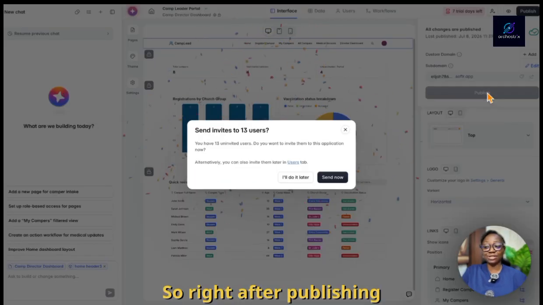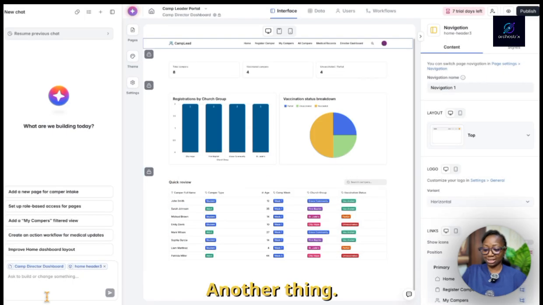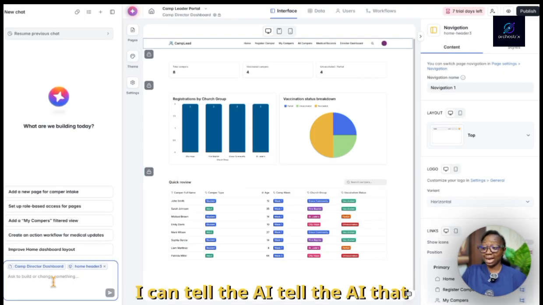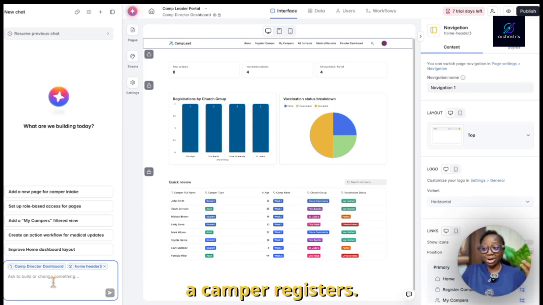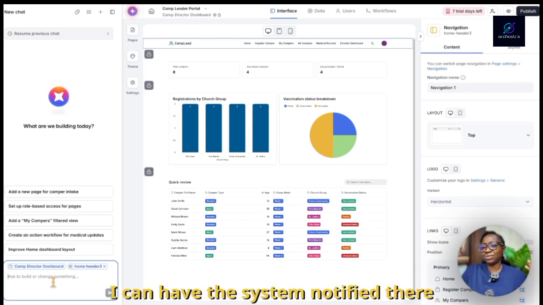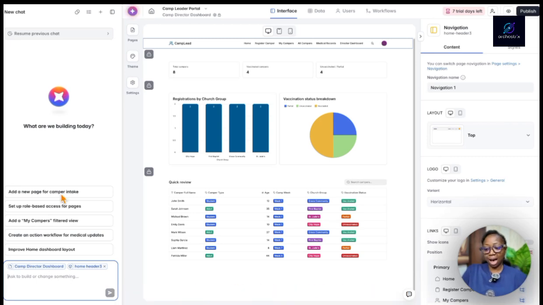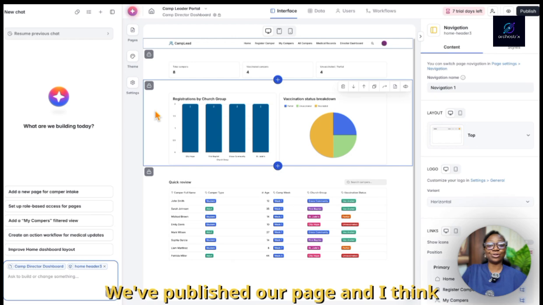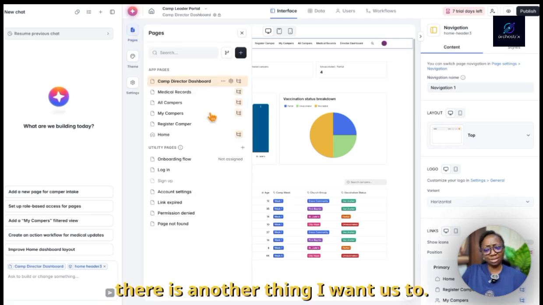So right after publishing, let's see. Another thing, I'll do this later. I can tell the AI that whenever someone registers, that is when a camper registers, the system should notify their assigned lead automatically. However, you can do that on your own. We've published our page, and I think there is another thing I want us to check.